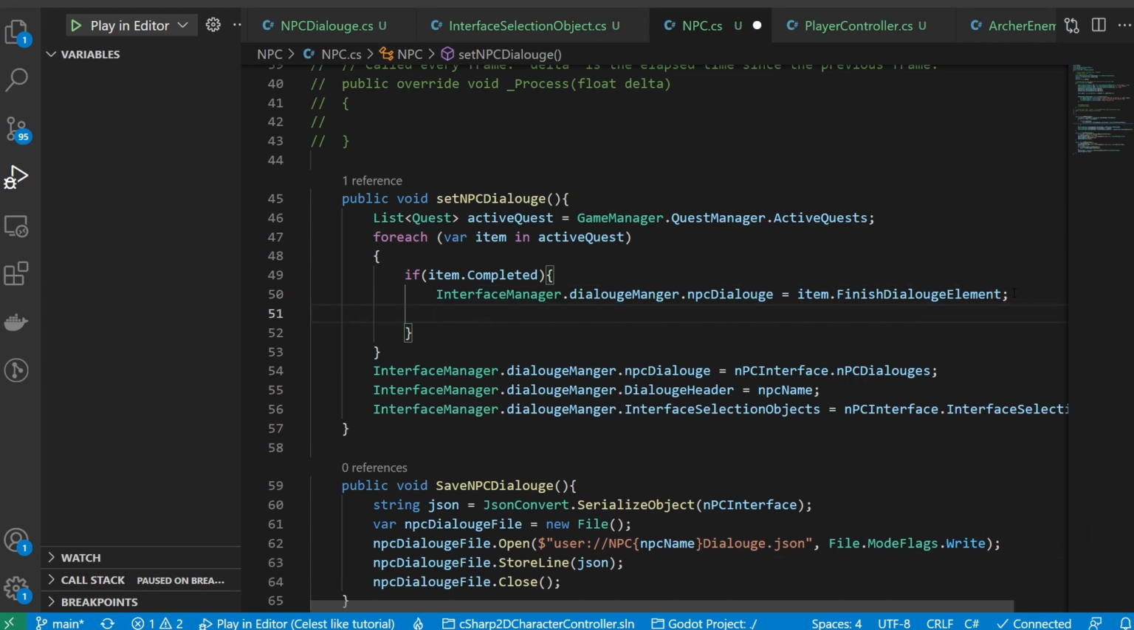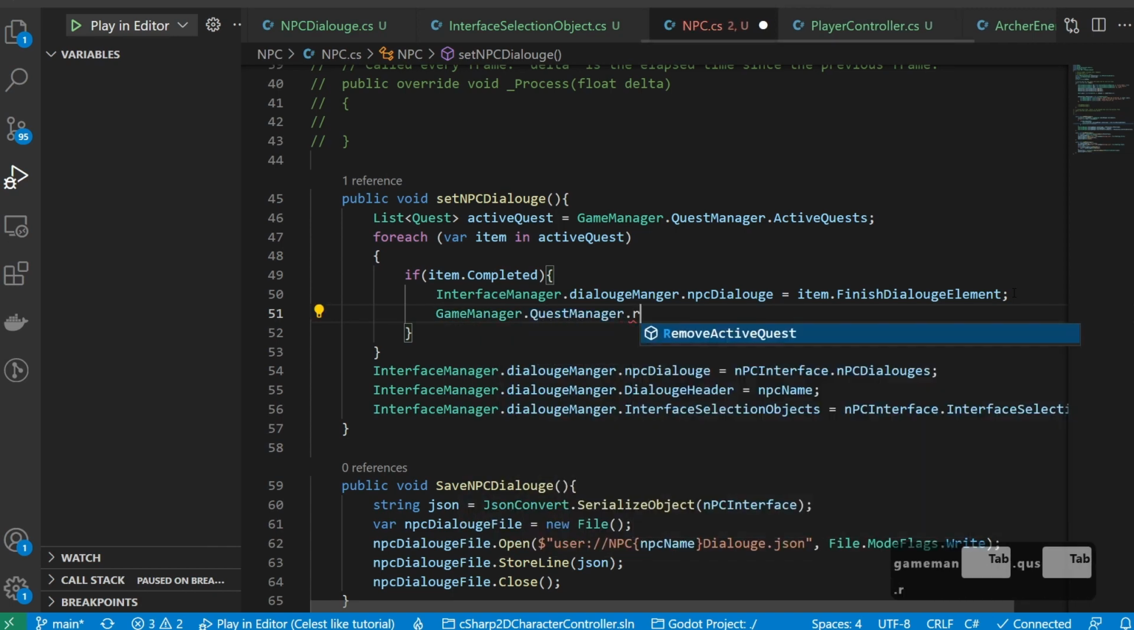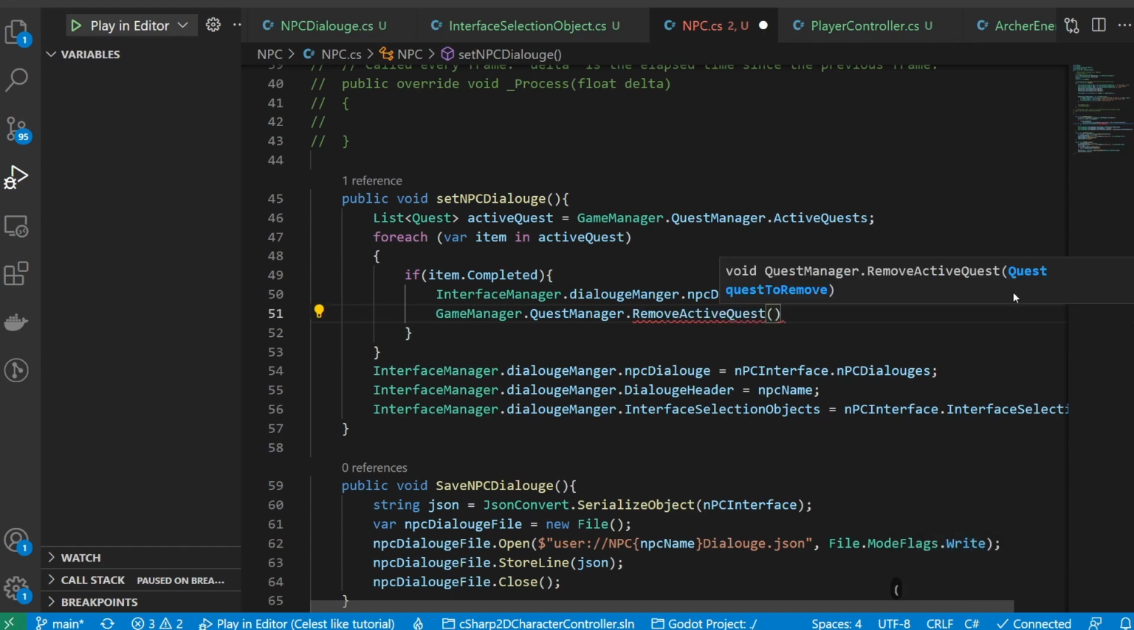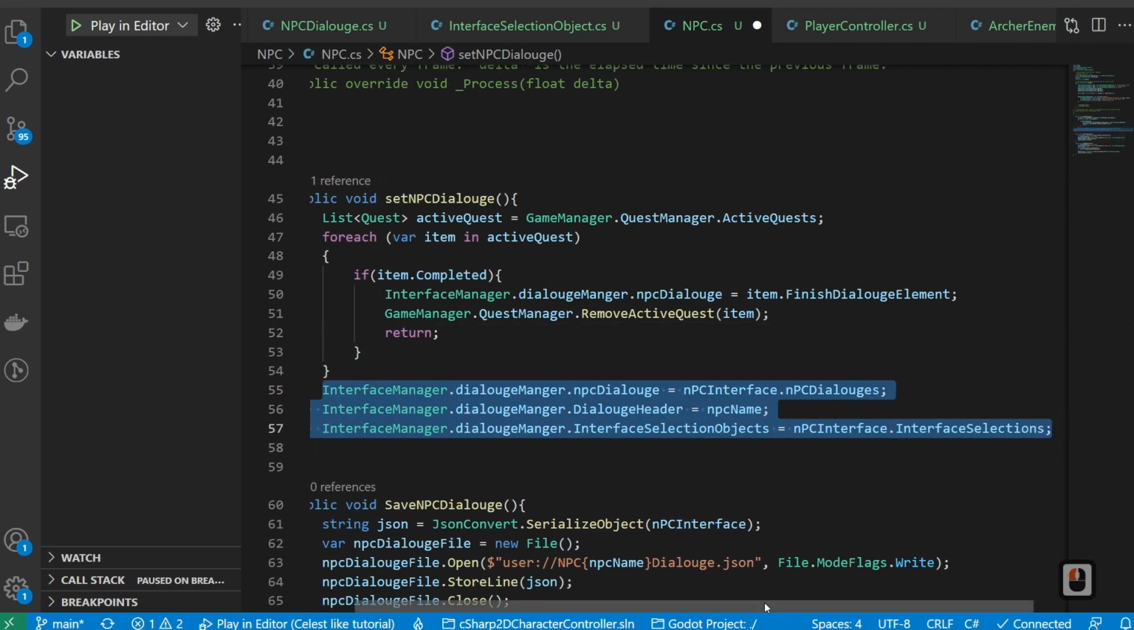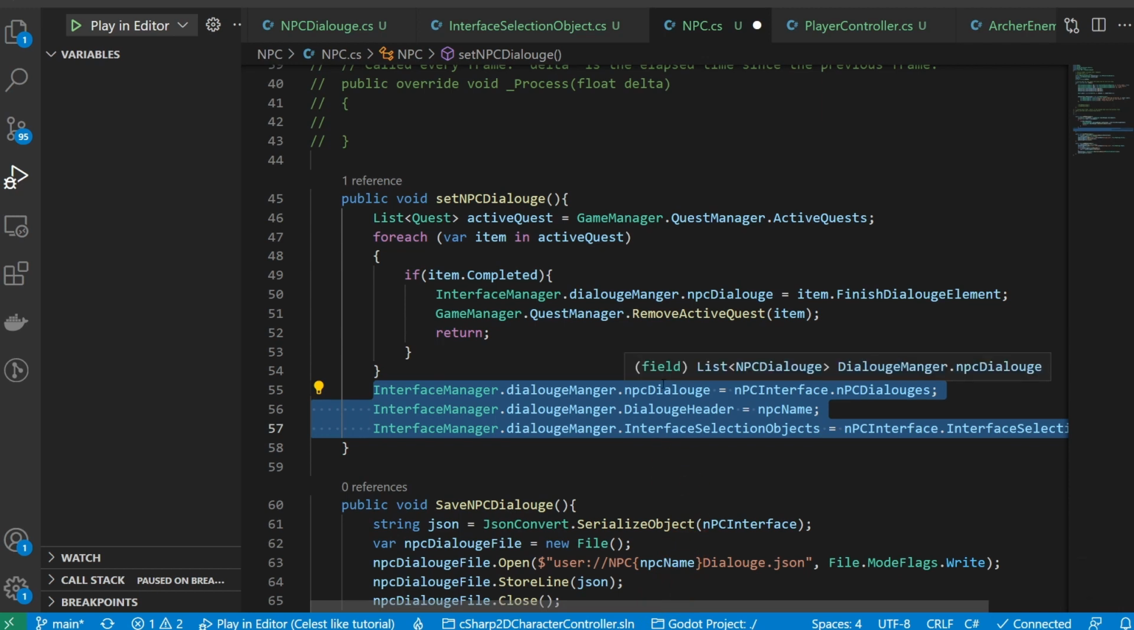And if we are talking to the guy, that means that we are turning in that quest. So let's go ahead and remove that quest from our game. So we'll say game manager dot quest manager dot remove active quest, and we need to pass in our quest to remove, so we'll pass in our item, and that's going to remove that quest from our active quest line. And now we can go ahead and return. And the reason why we want to return is that we don't want to overflow into here and mess up our interface selections, because it would just go back to our default selection.